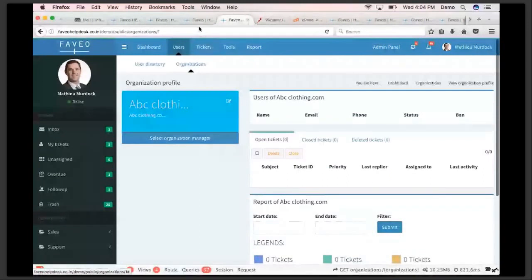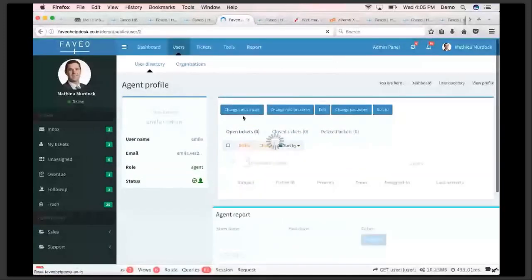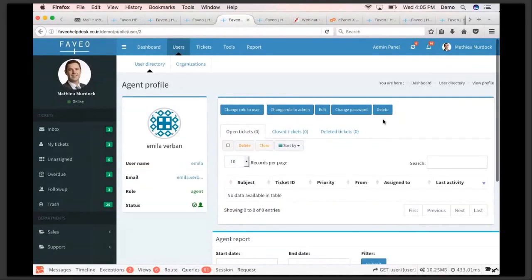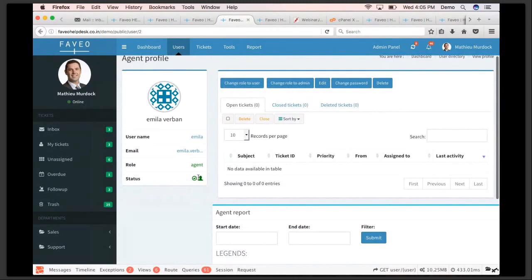And in the same way you have the user directory. Here in the user directory, we can see various reports. You can change the role of a user, change the password, or delete the user. It also gives us a status of whether the user is verified or unverified, meaning whether they have verified their email address yet or not, and whether they have verified their phone number yet or not.